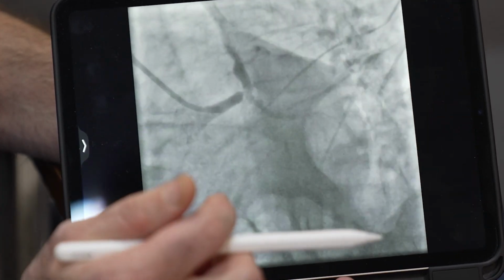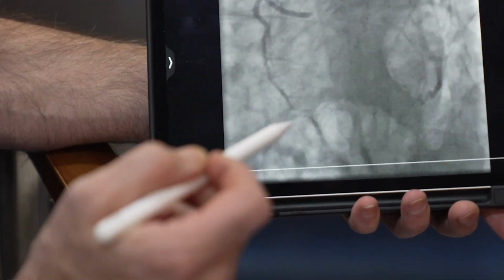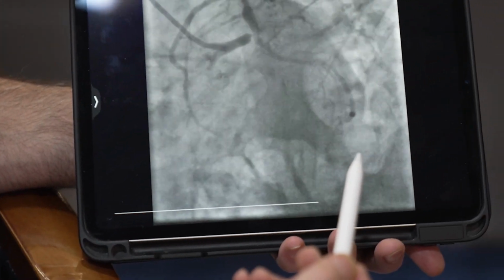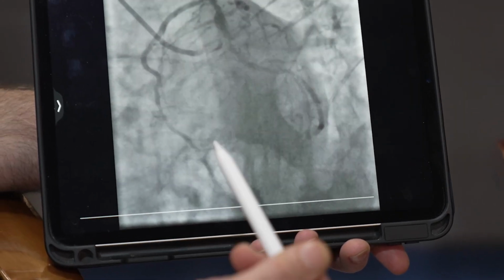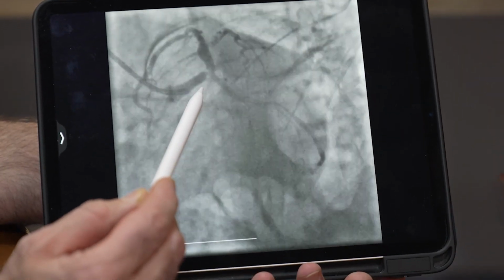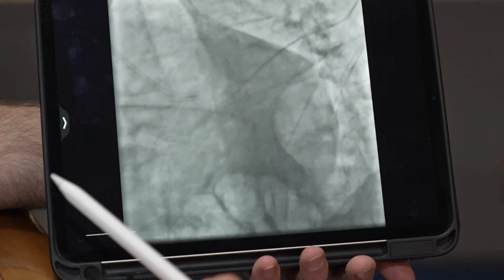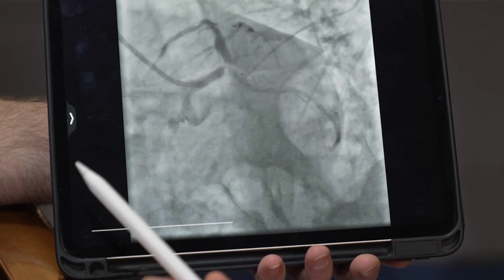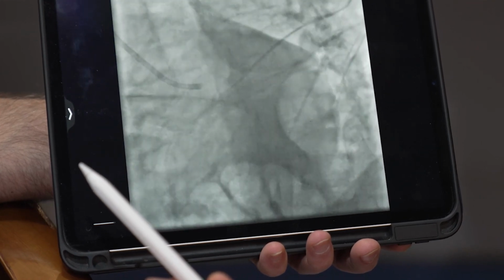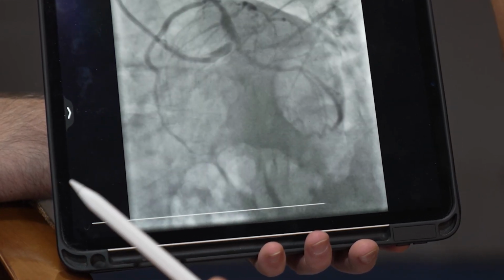And this is the spider view. So, the angle between the circ and the LAD, this is important, and also what is important is the angle between the left main and the LAD. So Dr. Ali, what do you think first to start with?